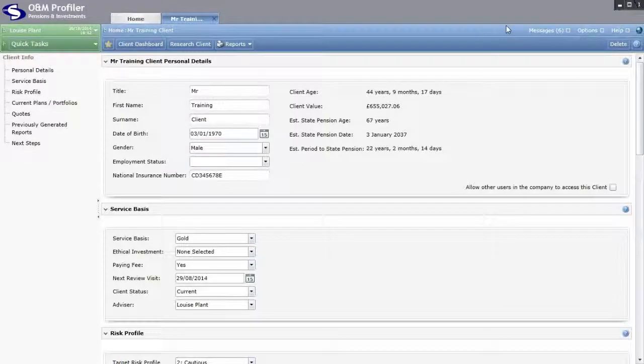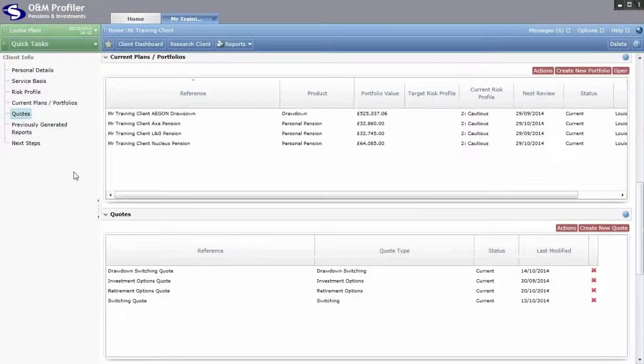Drawdown versus annuity. To run a drawdown quote alongside an annuity quote for your client, head to the quote section. The type of quote that you then need to create is a retirement options quote. Click Create New Quote and select Retirement Options.